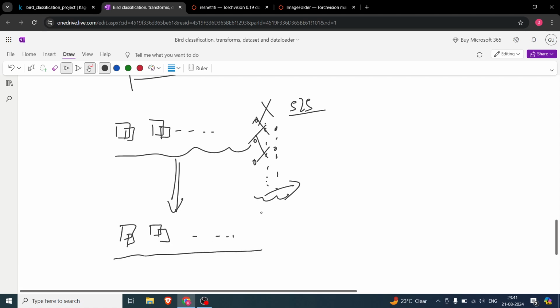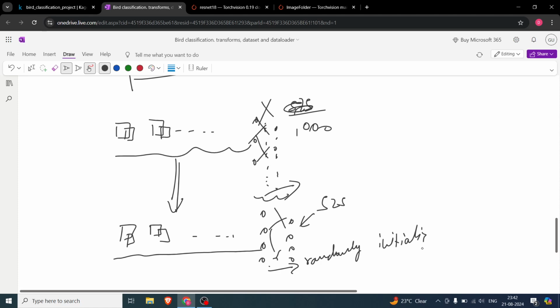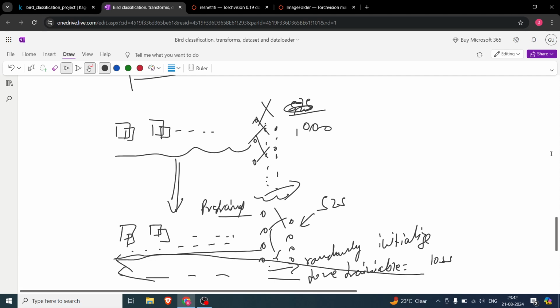Instead of this last layer, we are going to have a new layer, and the number of neurons in the last layer will be 525, while in this case it was 1000. This means this particular last layer is randomly initialized, and these layers are pretrained. However, when we fine tune, all of these layers right to the end will be tunable, which means they will be trainable. So when we compute the loss, the backpropagation will happen to the first layer. That is what we are doing.